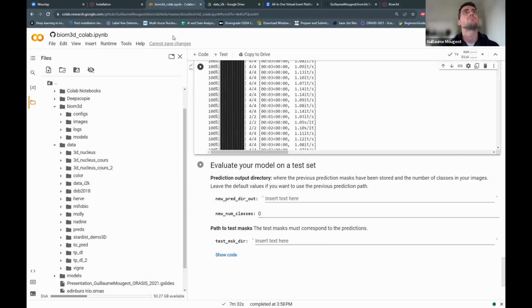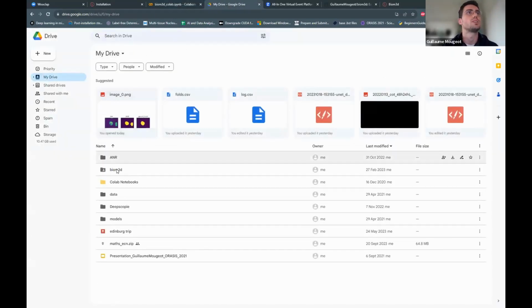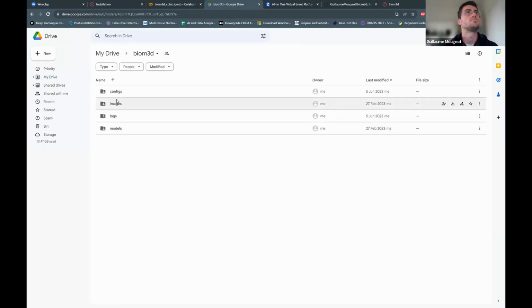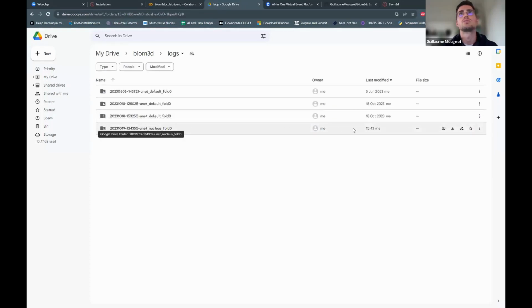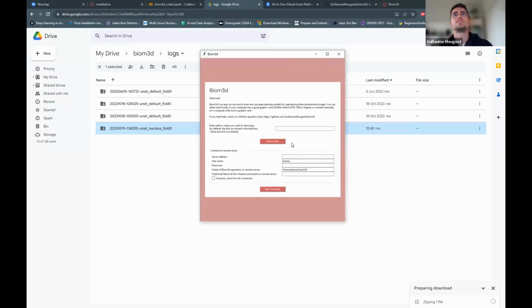But I was looking at that because I wanted to download the model. So if it allows me, I can go back to my Google Drive, go to my Biom3d folder, and here I can find the log folder and download the last one, the one that was created today. I can download it. There is an arrow here, it's zipping it. And as it's downloading, I can show you Biom3d interface.